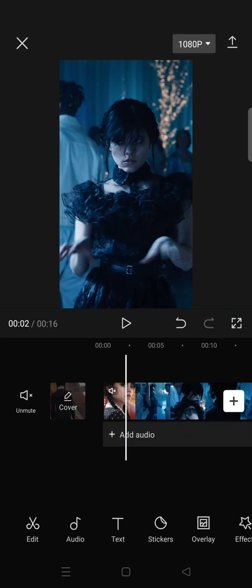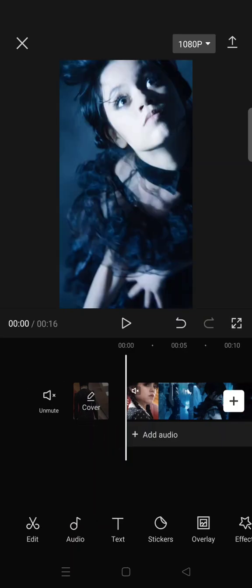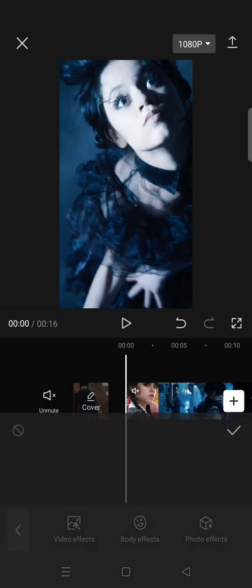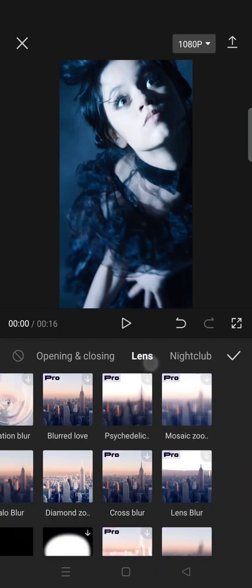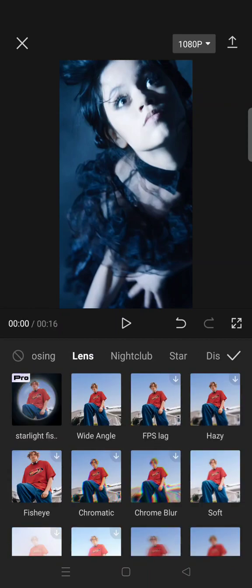On today's video, I'm gonna show you the quick and easiest way to apply the laggy effects to your video on CapCut. So first, you need to import your video to CapCut and then just go to video effects and then click on the lens tab. Then select the FPS lag.